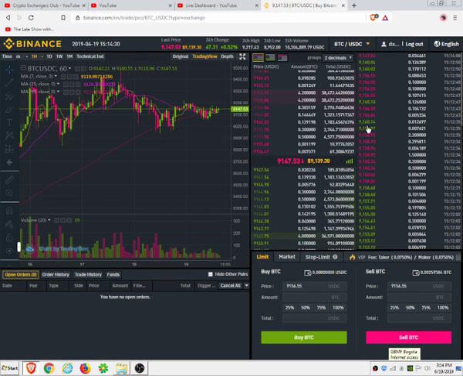Now, I am currently holding BTC. You can see here on the sell side, I have 0.0025938 BTC. So I am first going to make a limit order. Now make sure that you click this first tab here, and we're going to click limit, and we're going to go to the sell side.